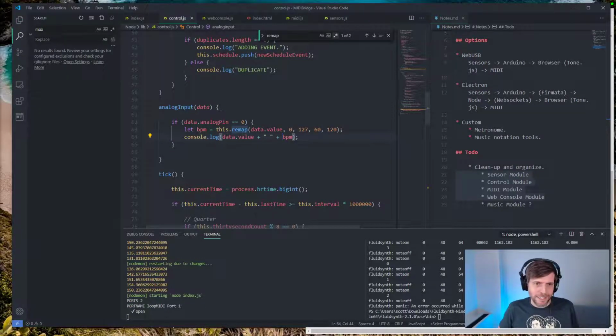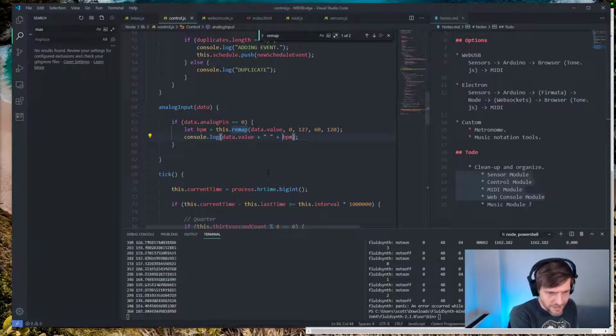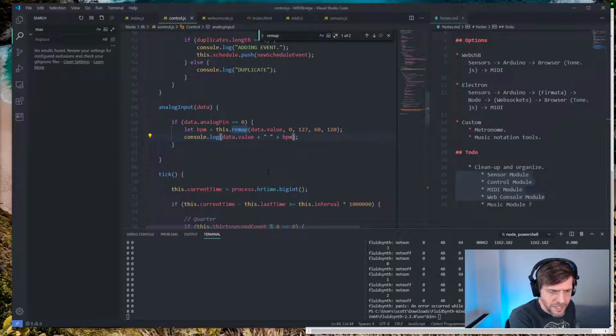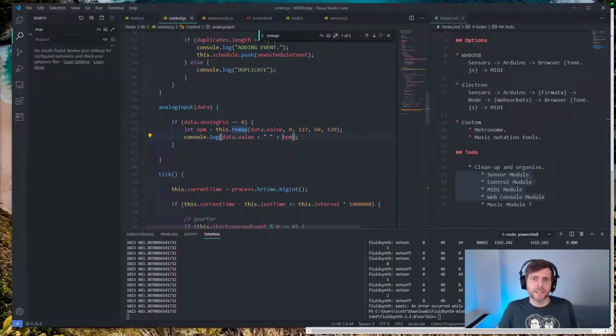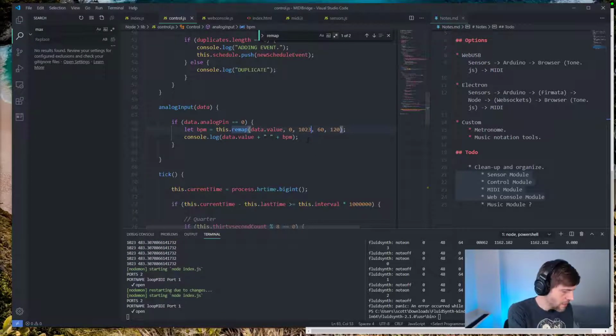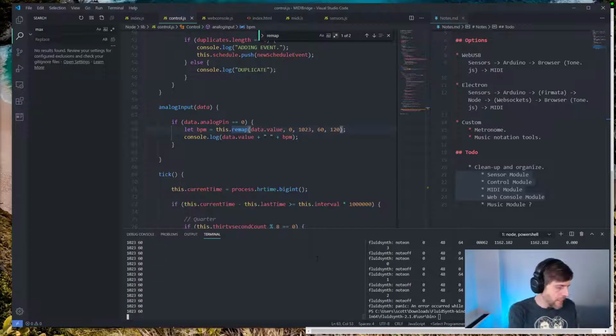Just make sure the input is actually what I think it is. Wait. Oh, can I go to 1024? This just has high resolution, I thought. I thought it was 127 for some reason, but it's 1024. Okay. So the max of this is 1024. Well, it's really 1023, right? Yeah. Okay.